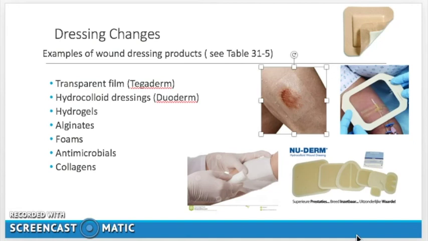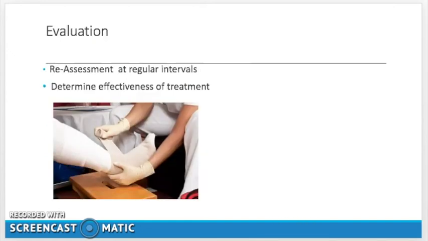And you also have gauze, the 2x2s and 4x4s you see frequently placed over. They can have medicine applied to them to help with the wound healing. If you do see a gauze dressing, it needs to be changed daily because gauze is a good medium for bacterial growth. And the final stage in the nursing process is evaluation. You need to be reassessing your wounds and your dressings at regular intervals and determining the effectiveness of the treatment.